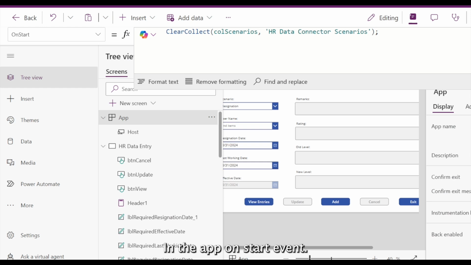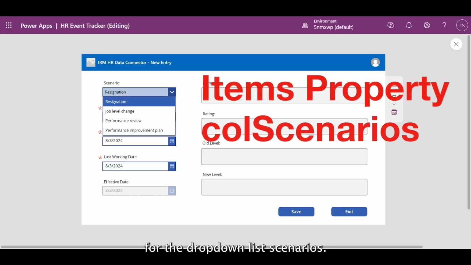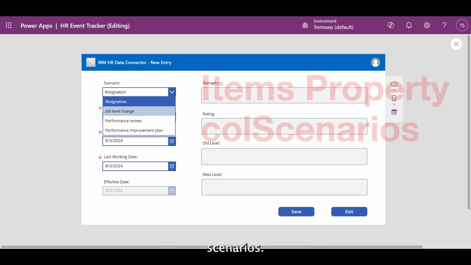In the app on start event, we are going to create a collection to hold the HR scenarios that we stored in the SharePoint list. We will use this collection for the drop-down list scenarios. Set the items property of the drop-down list to the collection scenarios.